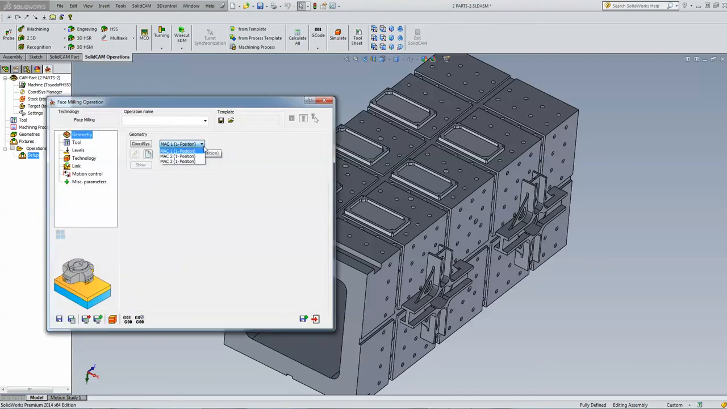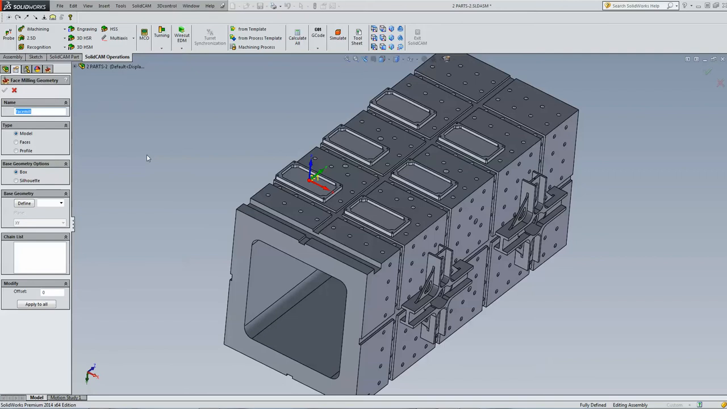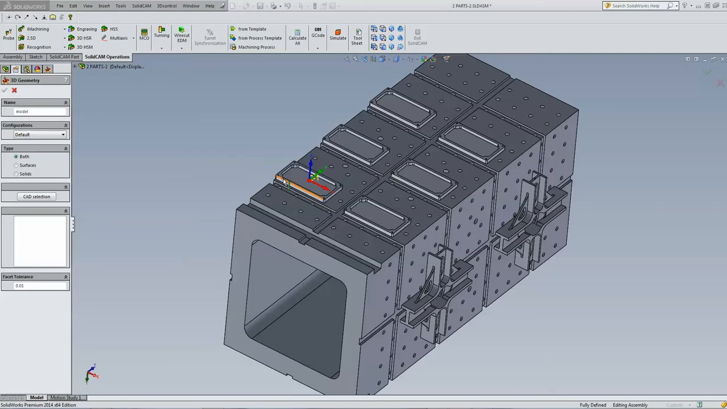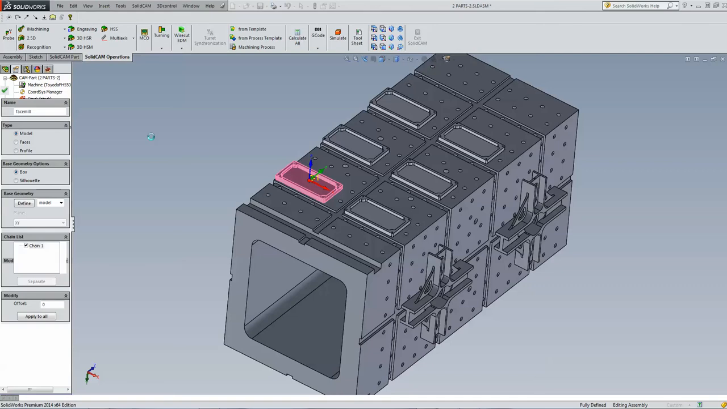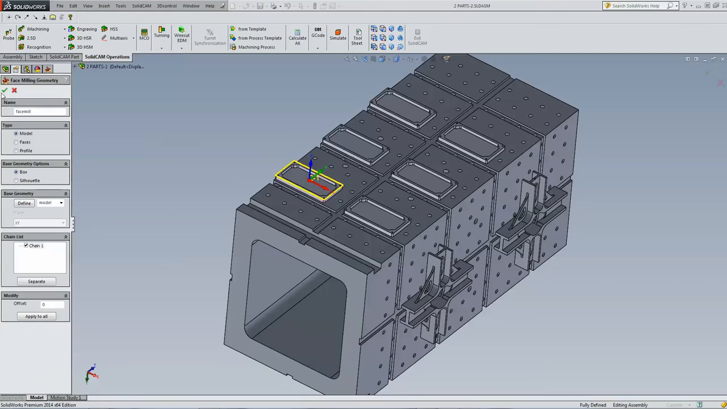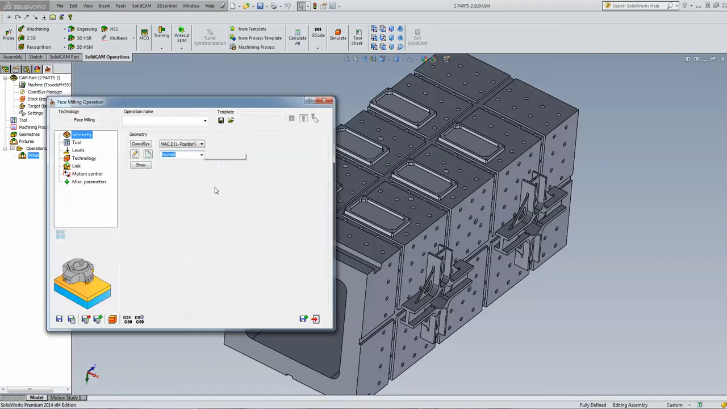I'll choose my correct Mach position as shown over here, Mach 2 position 1. And we'll choose our geometry. My geometry in this particular case will be around this part over there. Excuse me. And that's it. That's all I need to do. I'm not doing it on every one of them. I'm just going to do it on that one part.